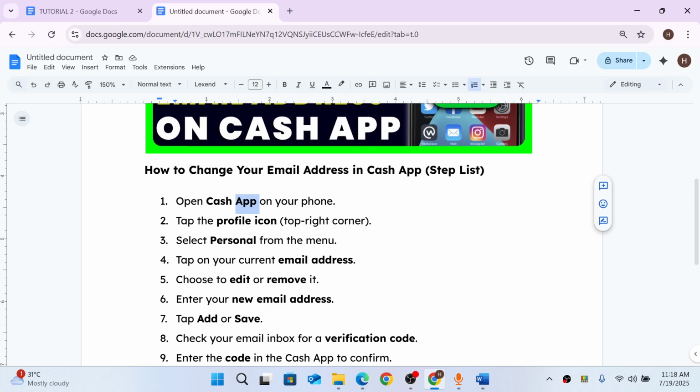Next, tap the profile icon in the top right corner of the home screen to go to your account settings. Now scroll down and tap on Personal from the menu. Here you will see your registered phone number and email address. Tap on your current email address.